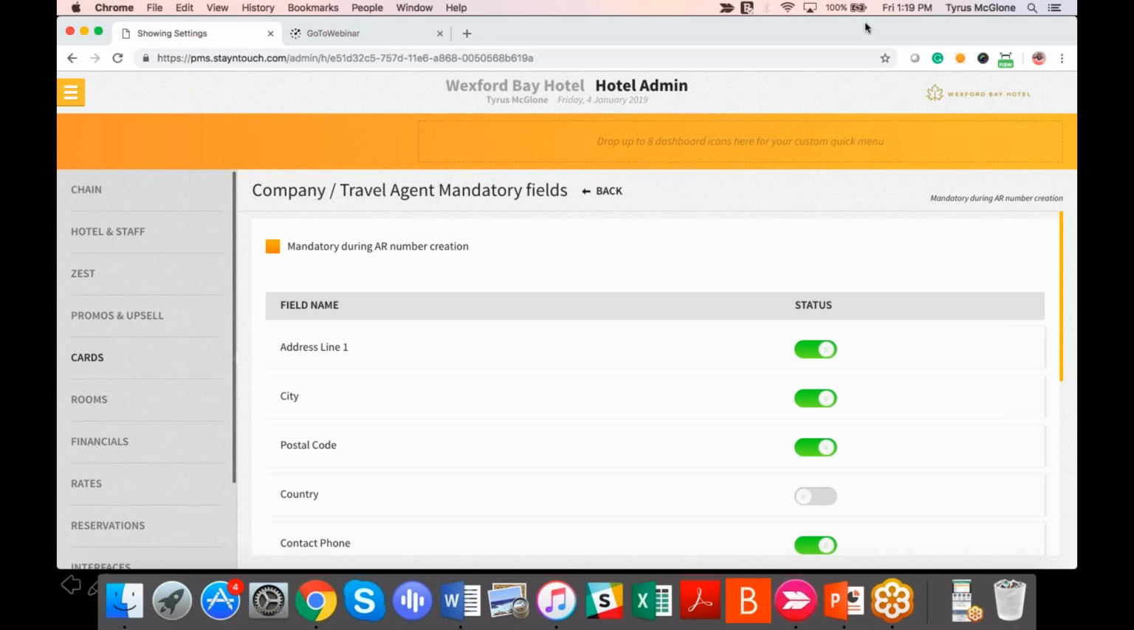So again, for example, if I were to try to create a travel agency card or a company card, and I fail to put the city or the postal code or the address number one line and the actual contact information, the actual AR creation will fail.